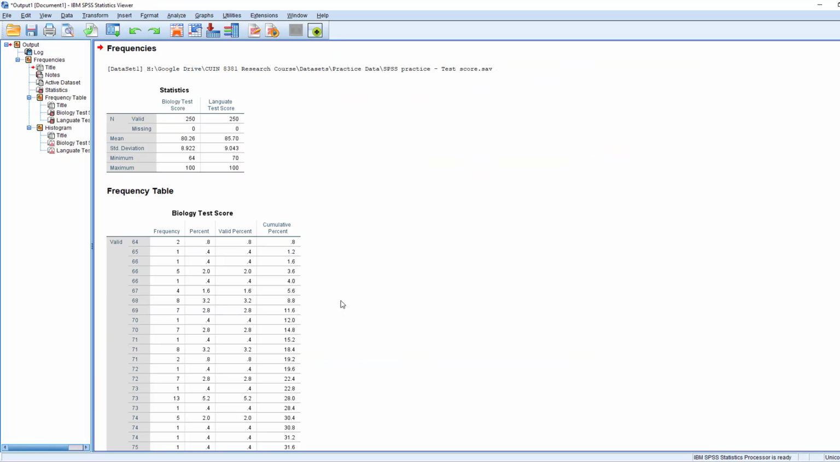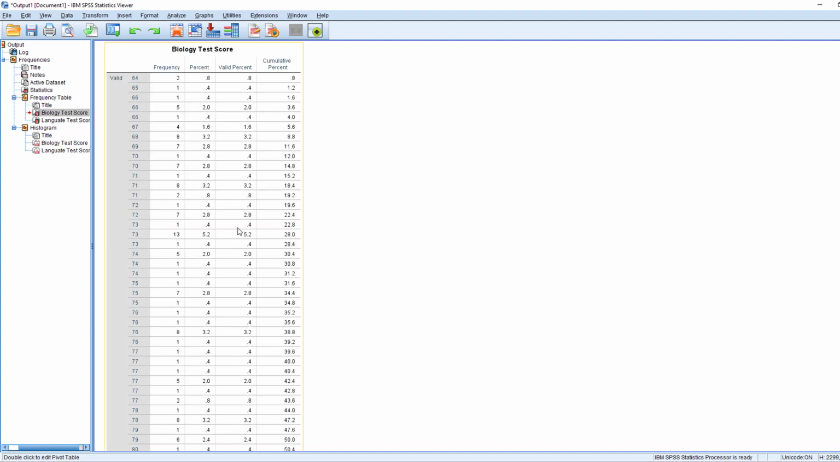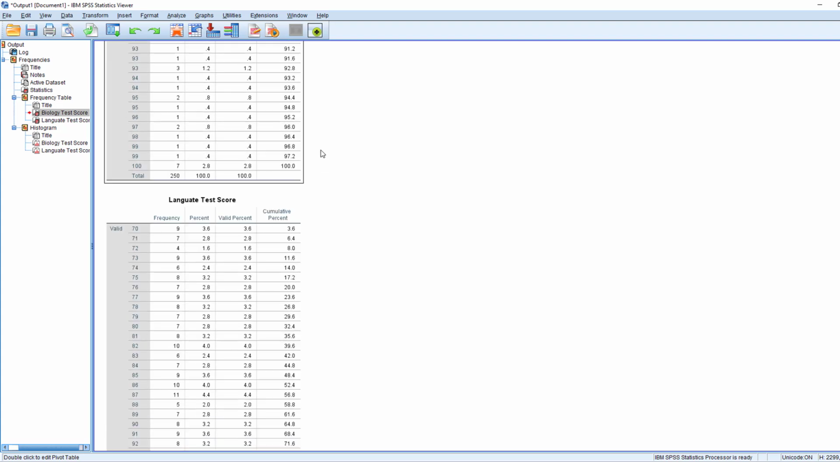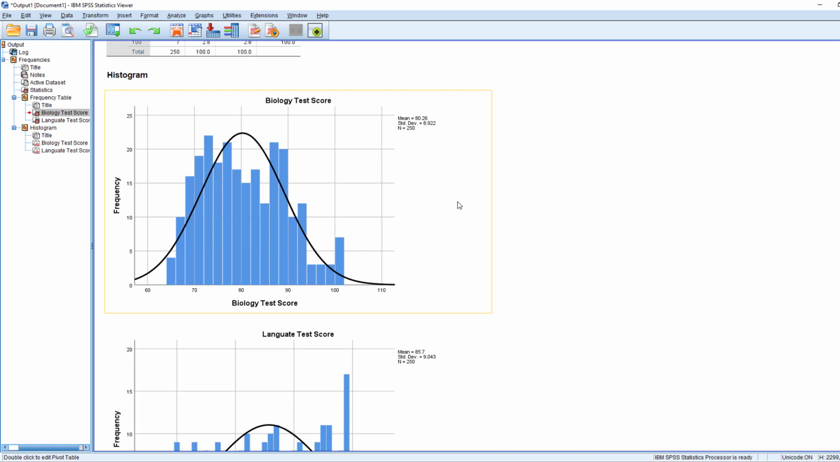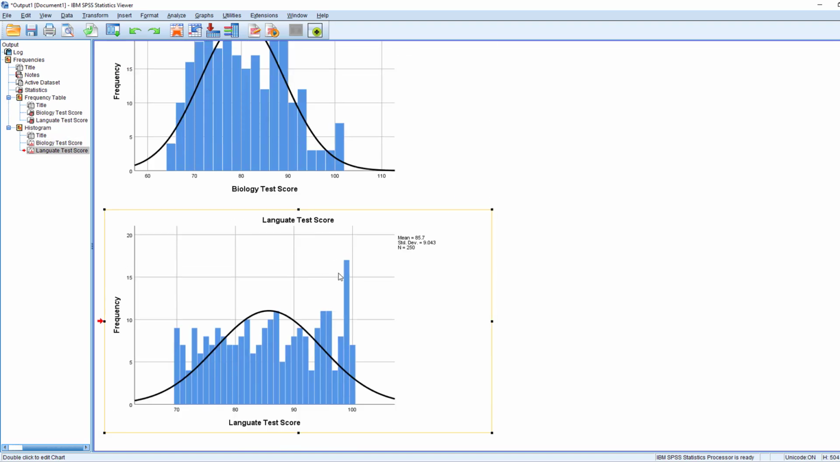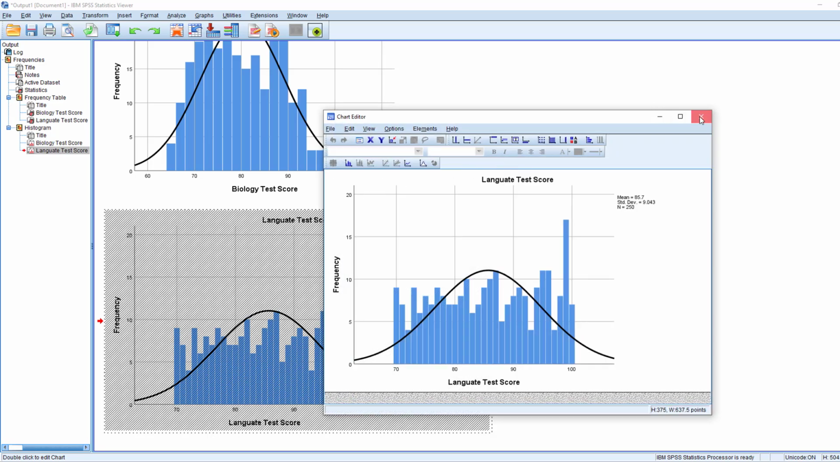Here, on the output window, you'll see multiple tables generated based on our request. So this table shows the biology test score and language test score statistics. We can also see the frequency analysis table here. At the bottom of your output window, you'll see the histograms for each variable. This is for biology test score, and this is for language test score.